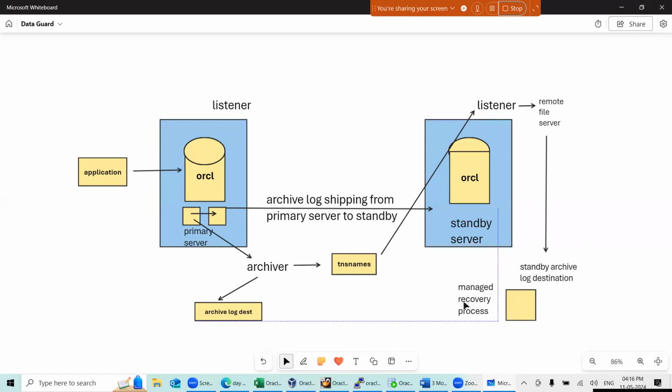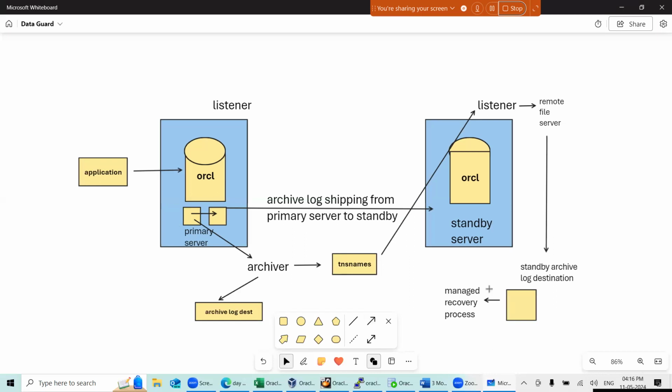It will take this file and apply that file to the standby and recover it. It will recover the standby database. While the standby database is undergoing recovery, it will be in mount state.